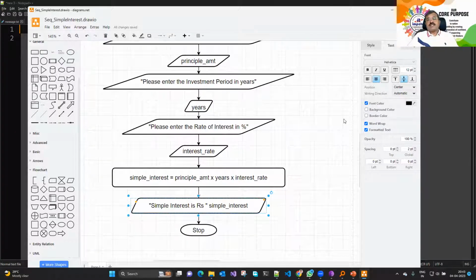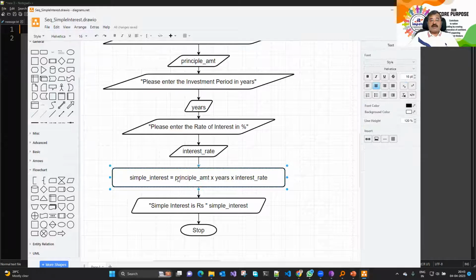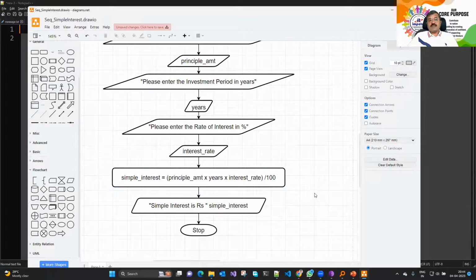Correct. Now that's a logical mistake that has been committed. Very good. So Bhagesh is the only one who is watching it very carefully. It's a logical mistake, and logical mistakes are very difficult to identify. This became principal amount into years into interest rate. If that was the way to calculate simple interest, I would have always invested amount in your bank. You will become a millionaire over a few days. So we'll have to take this particular value and make sure that it is divided by 100 so that there are no logical mistakes. That was a logical mistake.